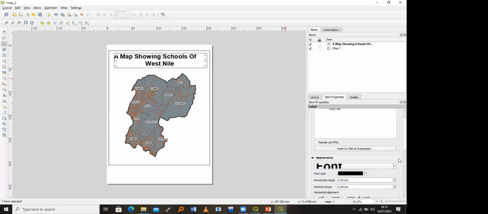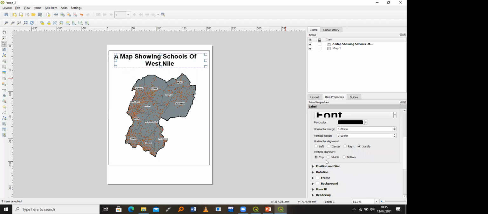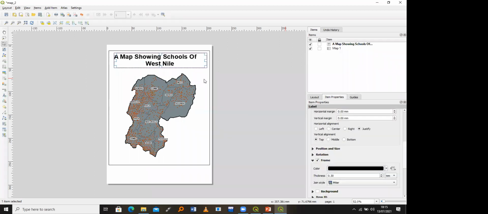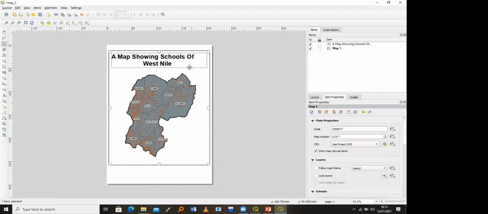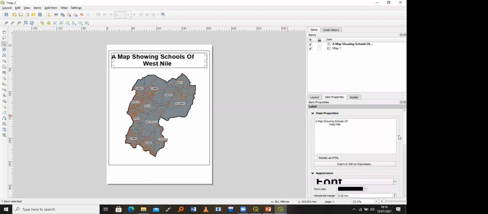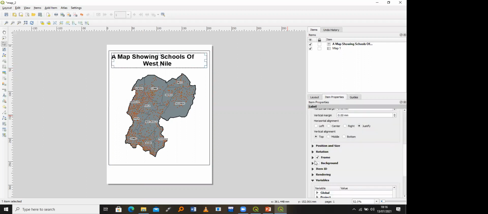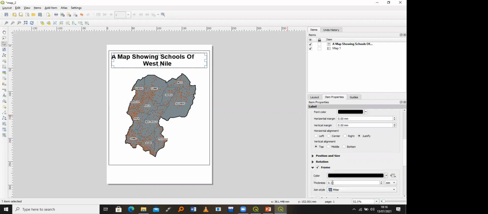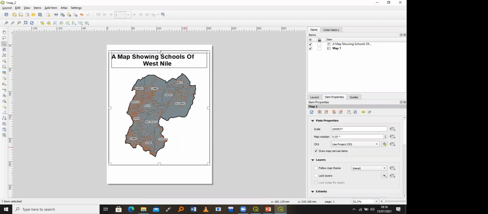The other thing I also want to do is put a frame on my title. And then I make sure the frame fits like that, and I also give this frame a thickness of 0.5. Then I go back to my margin, which is exactly this line. I want to have spacing both in the horizontal and in the vertical.